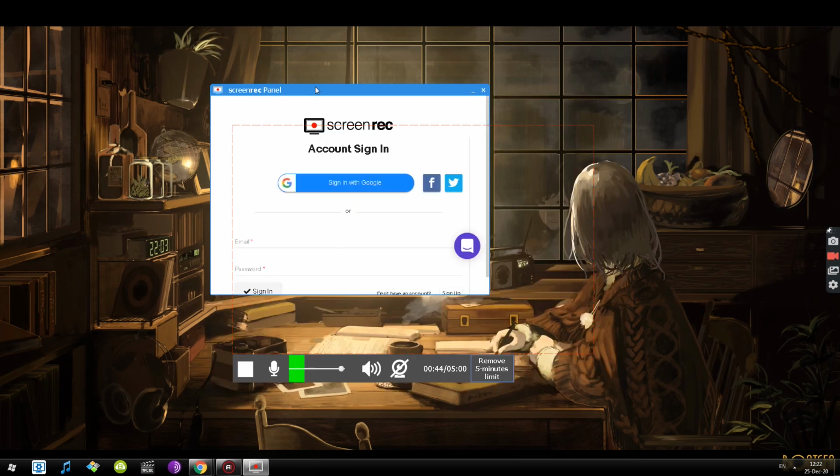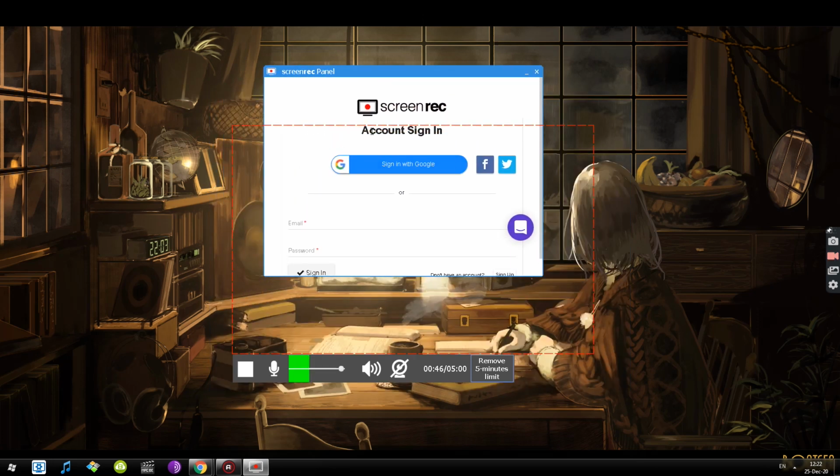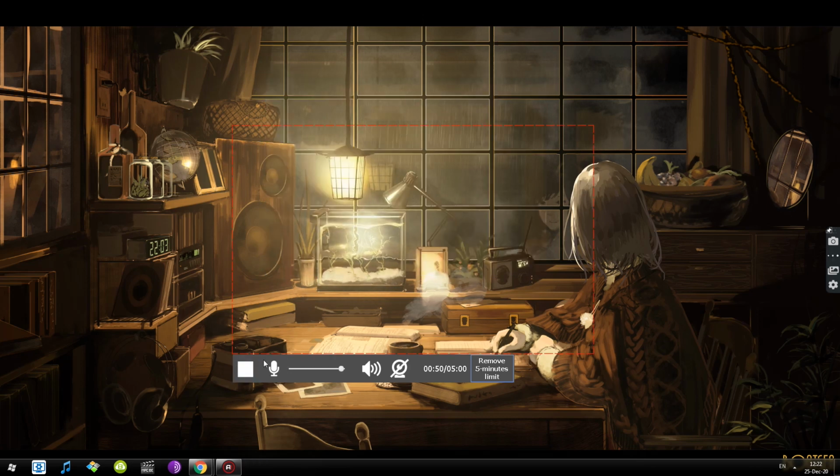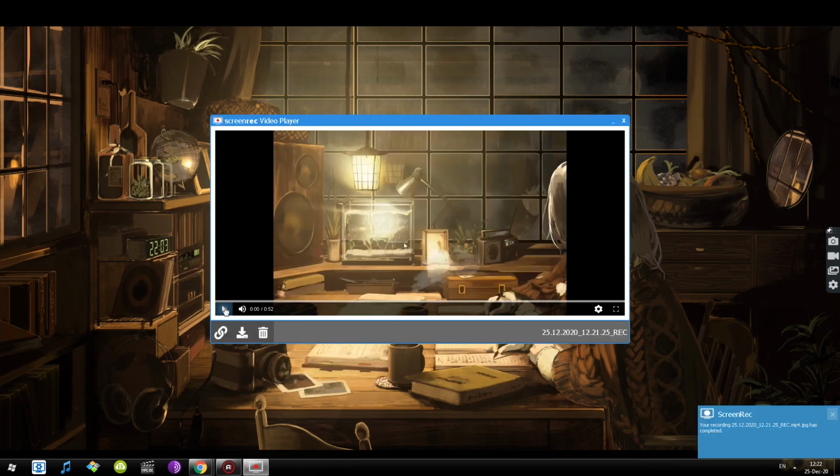It opens up the panel that asks me to sign in or create an account for ScreenRec. I'll get to that. Let's click stop button. We see that the player opens up. We can play the video. I'm actually going to mute it. You can hear me talking. But there's also a mute button, volume.